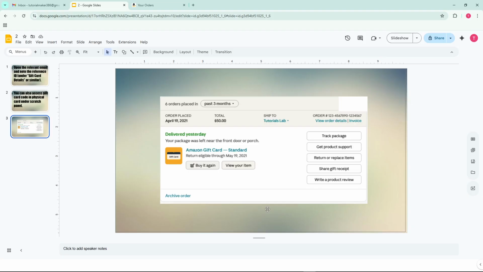So there you have it, 3 simple ways to access your Amazon gift card code, whether it was emailed to you, came on a physical card, or was purchased through your own Amazon account.